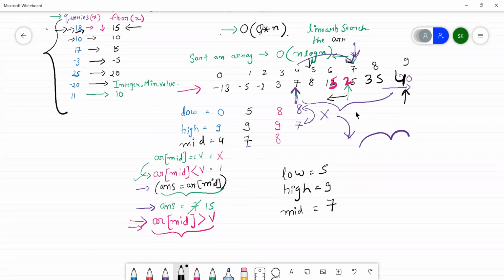You will compare mid. The first condition will fail, that array of mid is not equal to value. Next condition, is your value greater than array of mid? Is 18 greater than 25? No, it is not. 18 is less than 25, right?